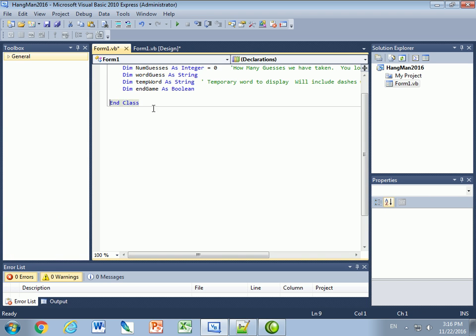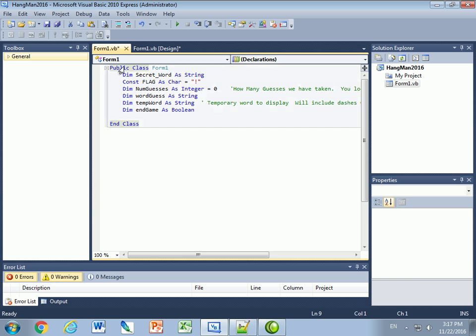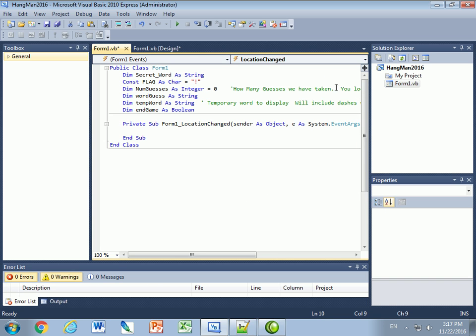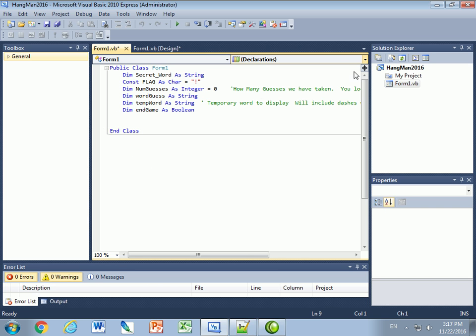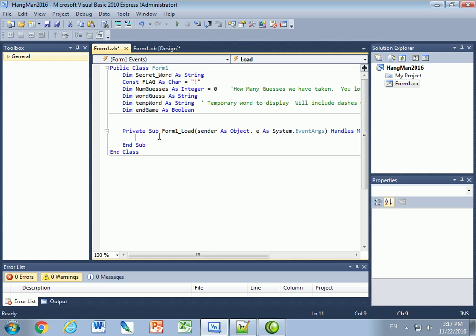So I'm going to go to our program, and all we have so far is just a couple of global variables. I'm going to go to the form events and select the form load. So when the form loads up, what I want to do is disable buttons, and I want to clear the display.